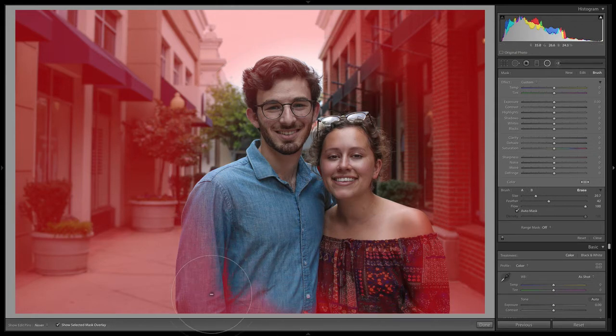And we're just going to erase on them first without auto mask to make sure that everything right within them is being erased, with their faces for sure. And then when we get close to the edges, that's when we might want to turn on auto mask. Now, because there are so many details in her shirt, you want to make sure that you go over a couple of times.